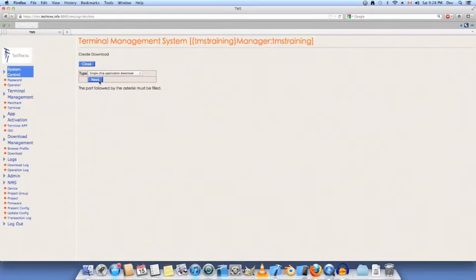Click next. Now profile. This is an important step where the profile must match the application that we're going to be downloading to the terminal. So for example, if I am downloading Everlink Elavon application to the terminal, I must set up the download file with a profile of Everlink Elavon.